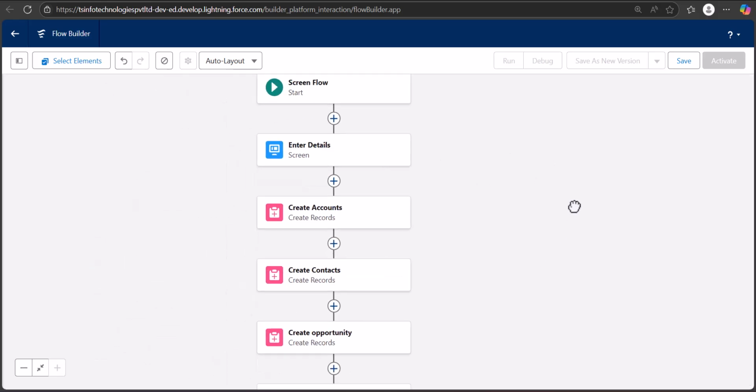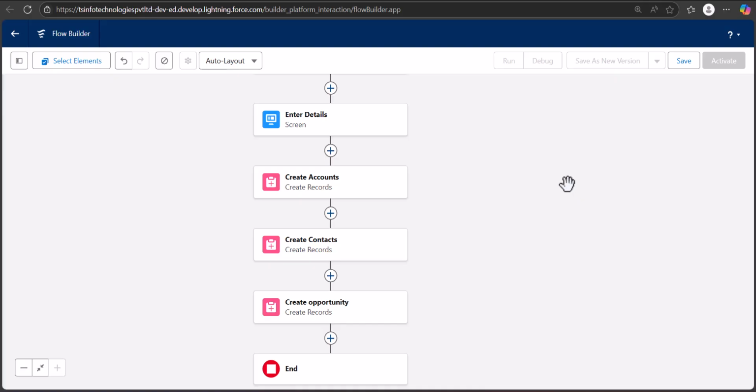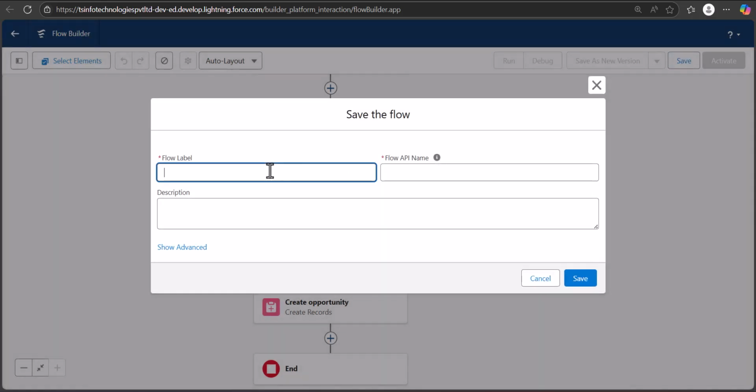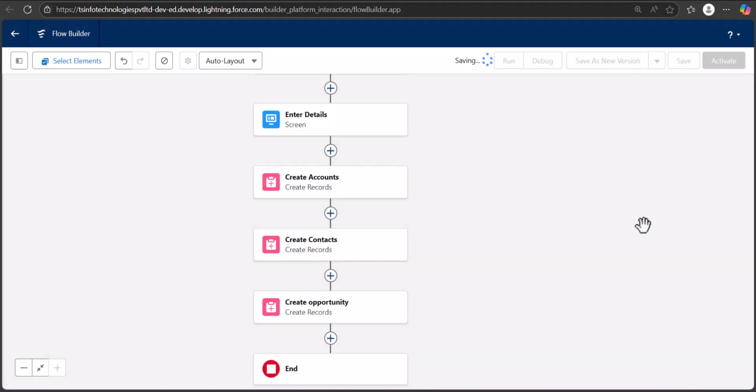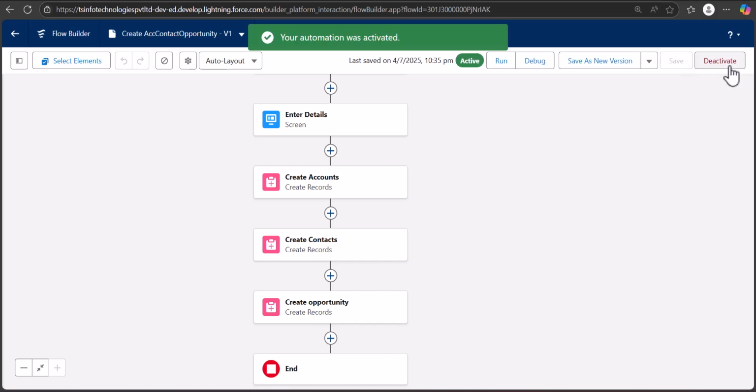So with this, we have completed the screen flow. Now we need to save and activate this flow. So for that, click on the save button, and here select flow labels. I will name it as create account contact, and the flow API name will be auto filled. Here click save, and then activate this flow. So without activation we cannot deploy this flow anywhere. So for that we need to activate it, and after activating the screen flow, I will navigate to the home page of a Salesforce application.